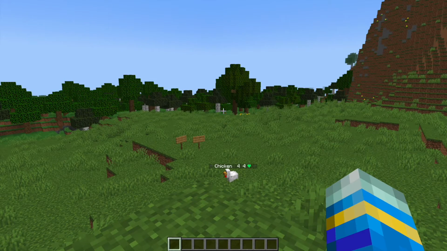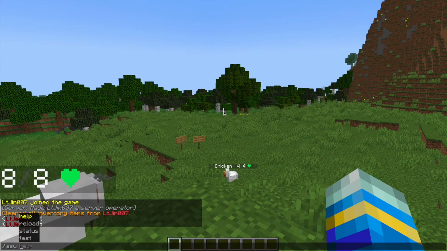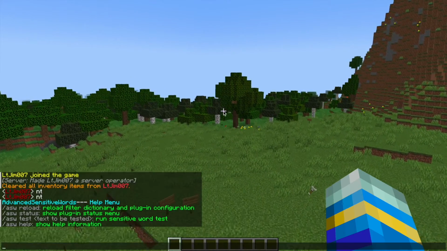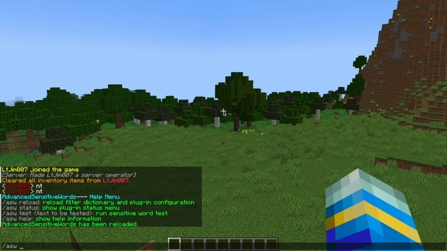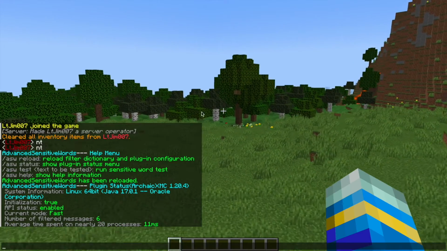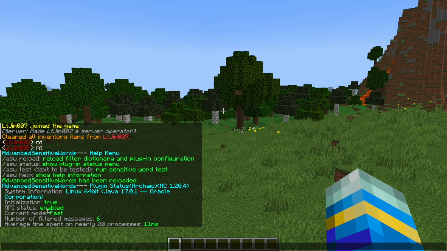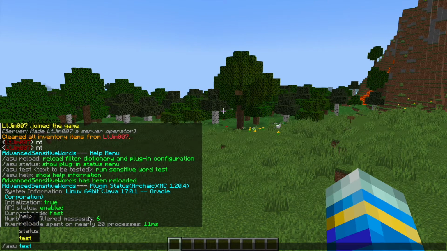So let's go ahead and take a look at the commands. If you do /ASW and then help, there's only a few commands. What we can do is reload if we've made any changes. We can use the status command to see what's happening. So number of filtered messages, 6. There is a very handy command, which is the test command. This is where you can test certain words without getting yourself kicked or anything like that.